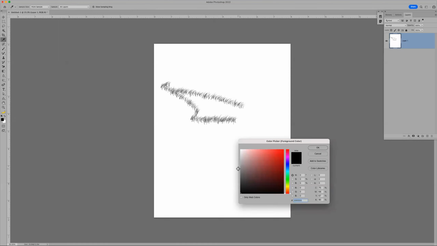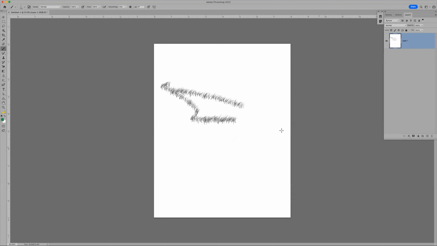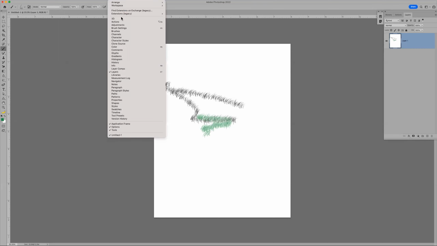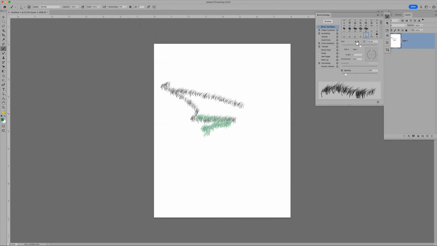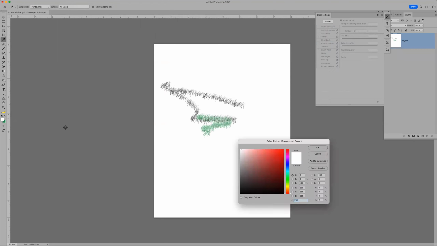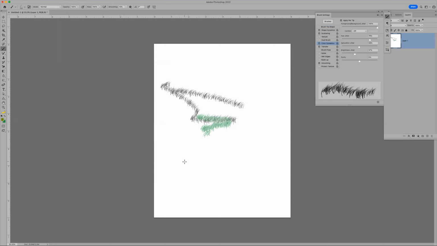You can go in and change the colors. So we have green in there. You can also change the color jitter on here as well. Let's go to Window, Brush Settings, and Color Dynamics. Hue jitter, 79%, saturation, 50, brightness, 37, just for fun. And let's change the background color to kind of an off green.